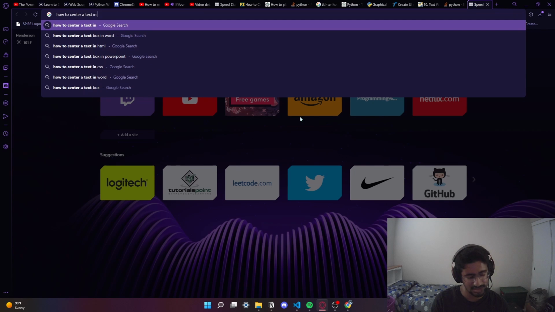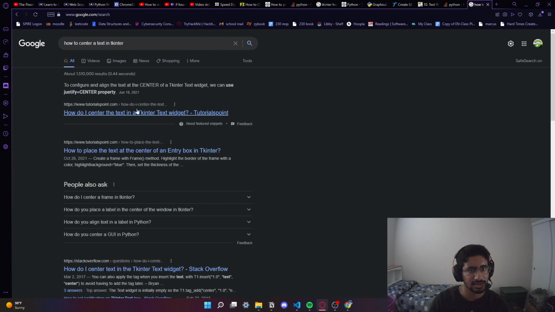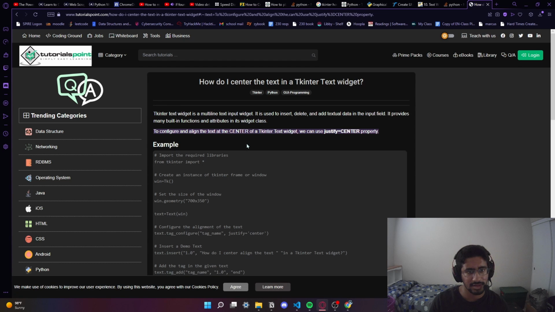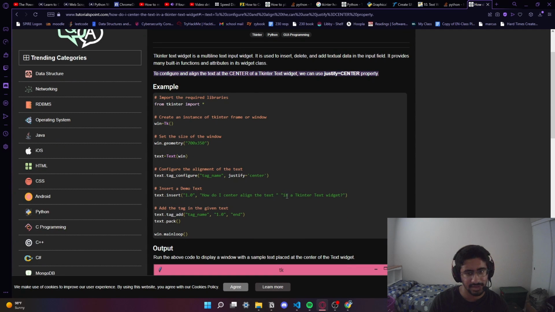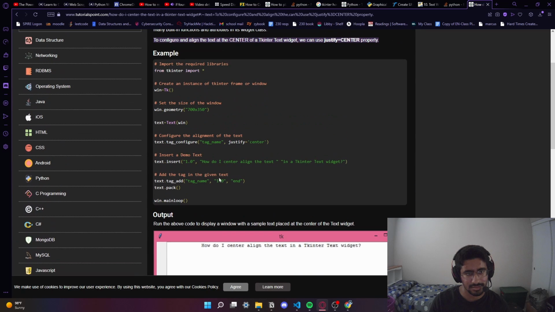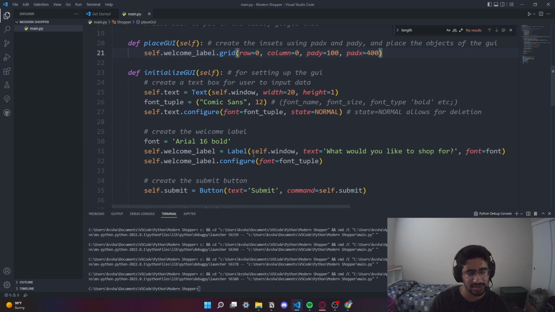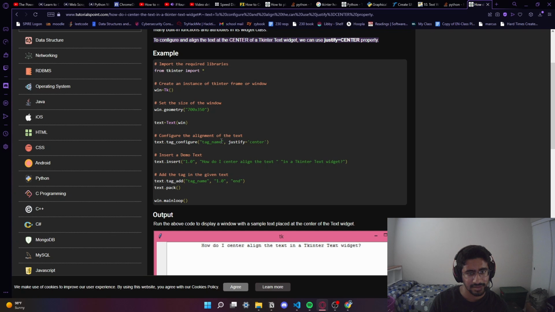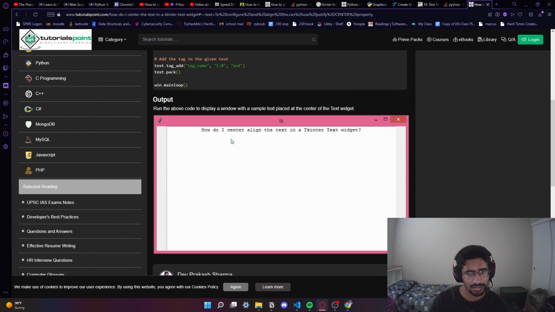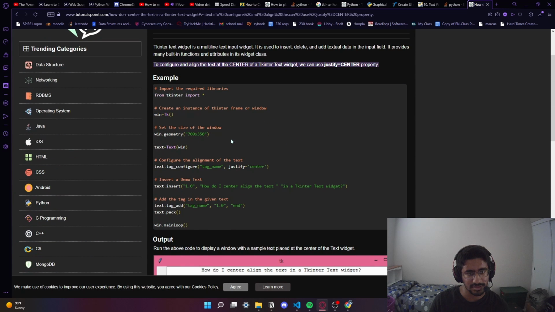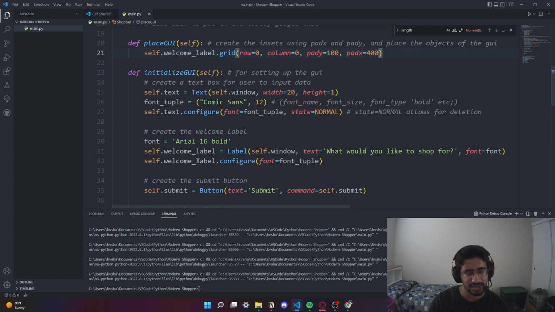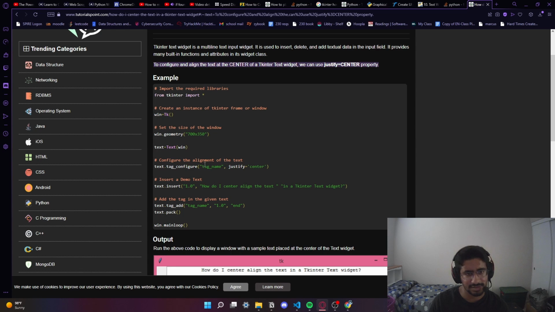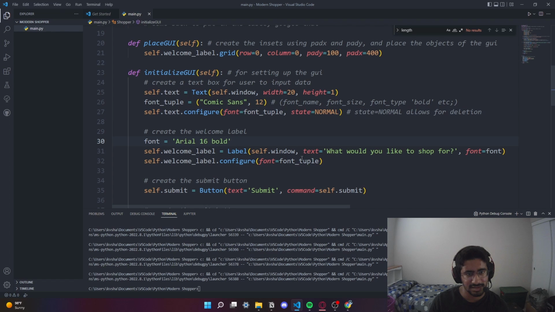A text, let's say empty enter. I get the general idea. Oh, okay. It's just that simple. We just say justify. So text dot tag configure. What does tag name mean? Does that even matter? I don't know if it does. What is the tag name? I don't know. Let's say text dot configure.